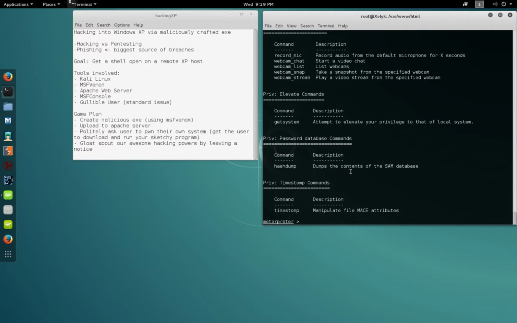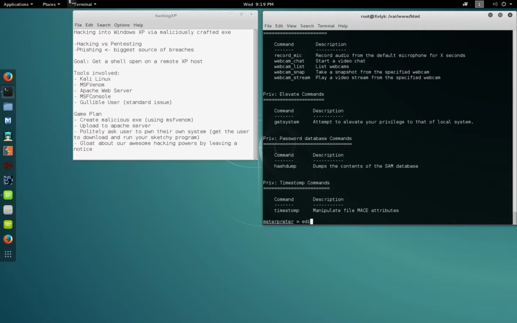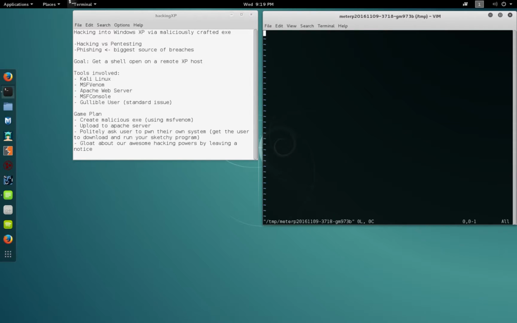Here's to show you some of the options that you have. That's creepy. Webcam. That's just great. We're not going to be using that today, but we will be doing edit. And we're going to leave them a little note that they got hacked and that they should be more careful. So edit actually launches into Vim on my machine. So we're going to type i to insert.